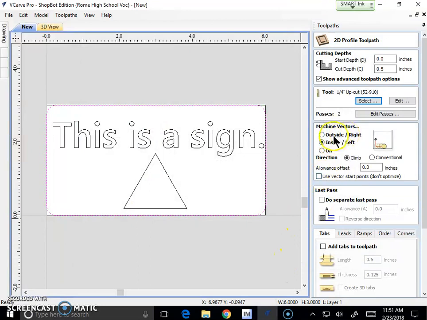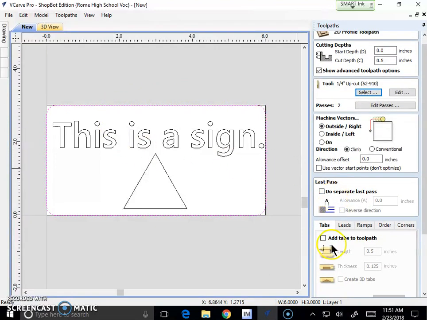Now, you want to choose on what side of this line you're going to cut on. So for example, if I cut on the inside of this line, that's going to take surface area away from my actual sign. So I want to cut on the outside of this line to cut this design out. Don't have to worry about a last pass.